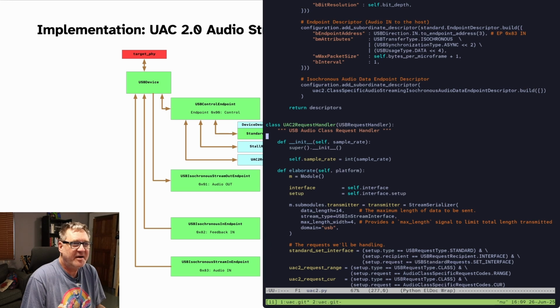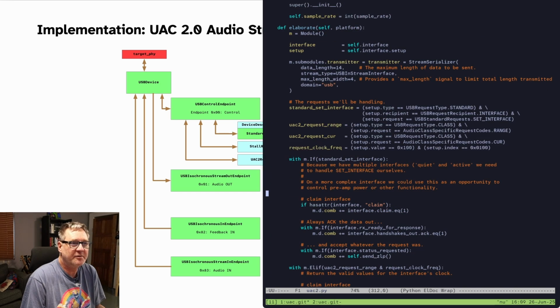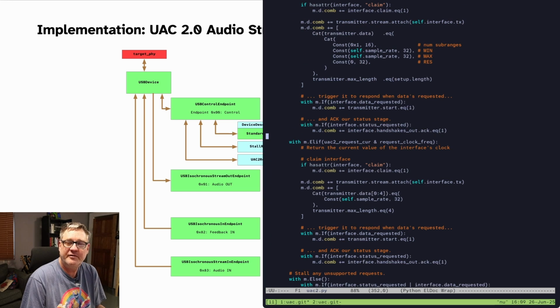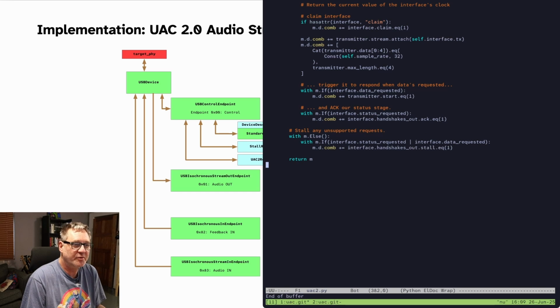It's long, it's spidery, but it's very straightforward. We're handling four different requests. We're handling a set interface request. We're handling a request range for the interface's clock frequency. We're handling a request for the current value of the interface's clock frequency, and then we're stalling unsupported requests.